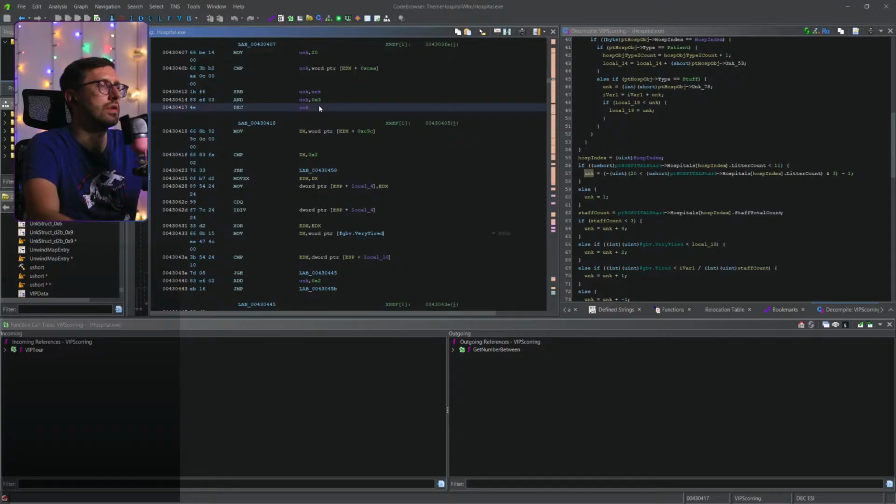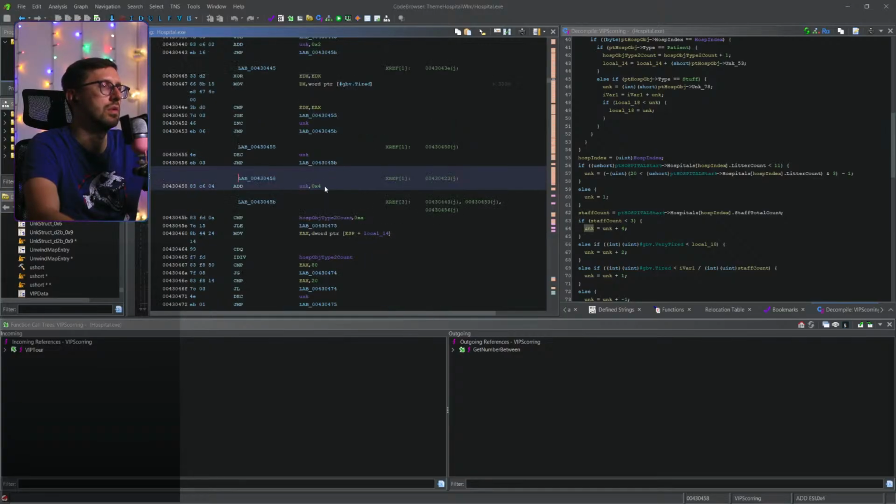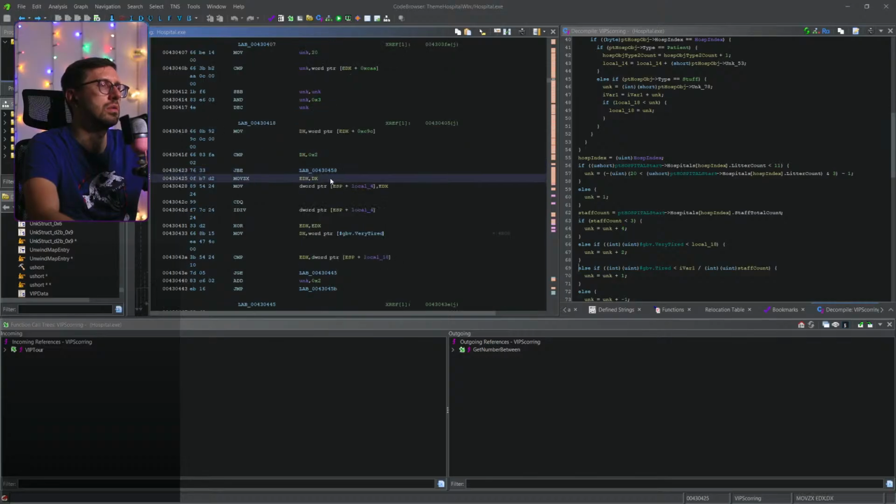So this is on decrement. Then we jumped here. No, it's not the jump. Compare, jump. No, we didn't jump here. We moved here. And we got this somehow.